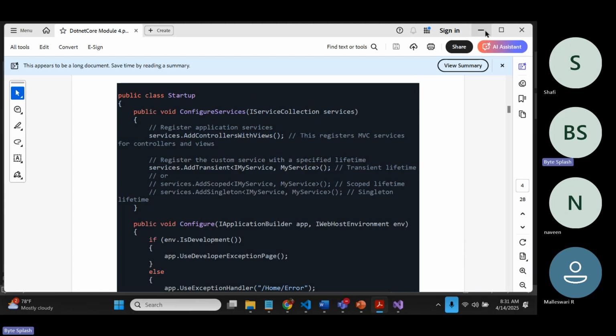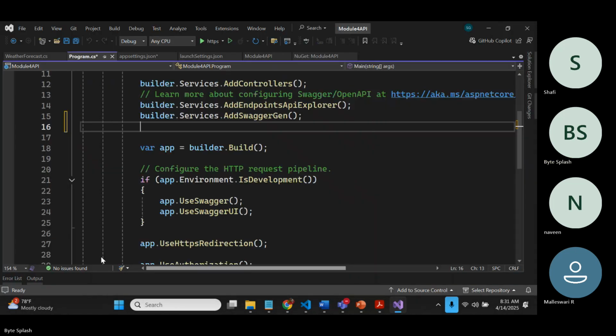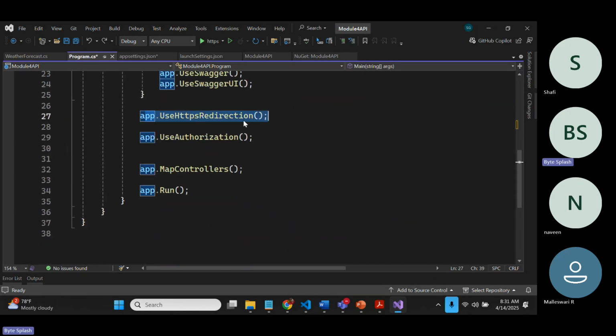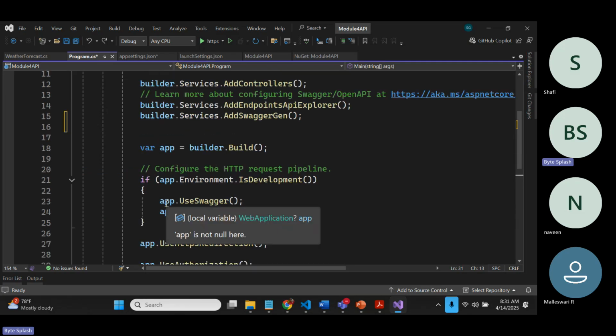We need to write the code after that, correct? But in the latest .NET version, both are mixed. Here, app.UseHttpsRedirection, app.UseAuthorization, app.MapControllers, everything is here only.